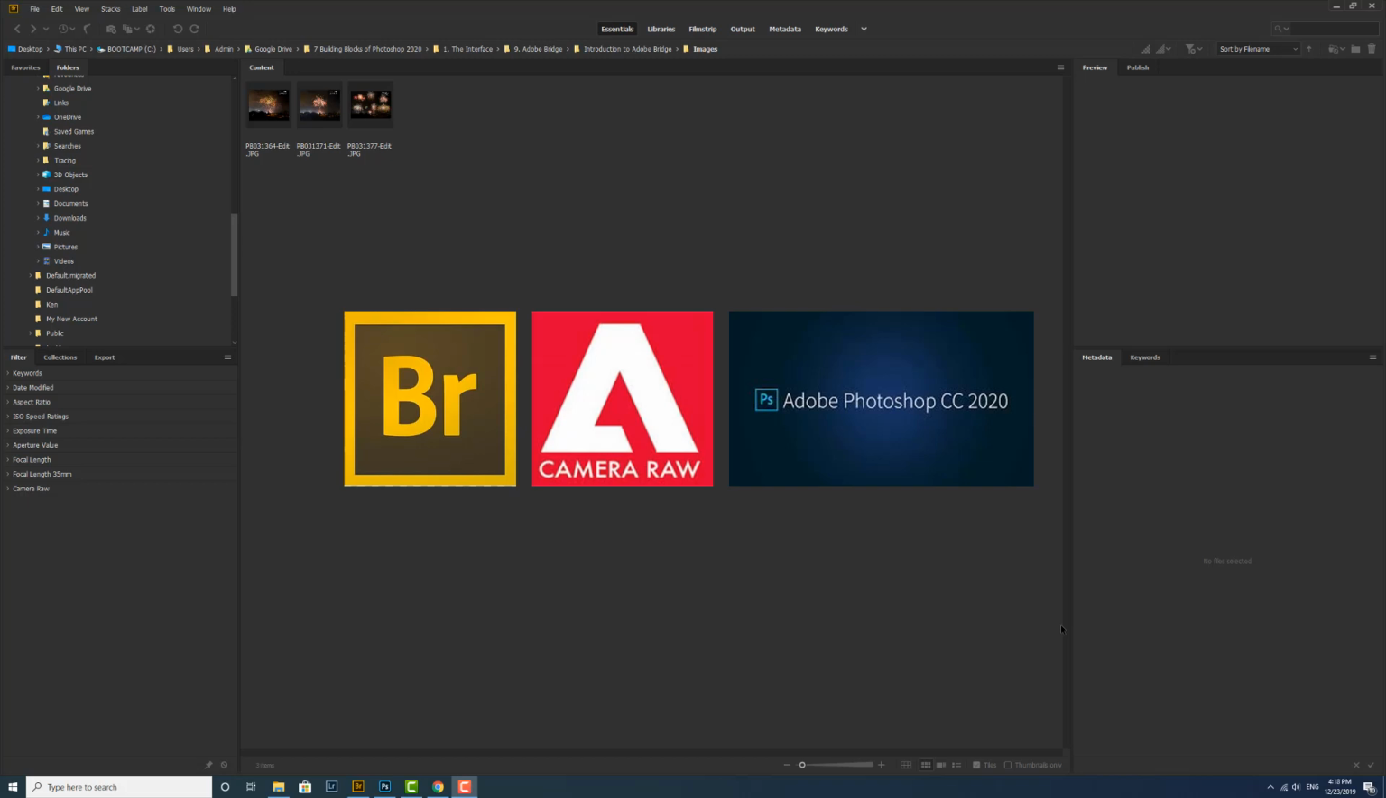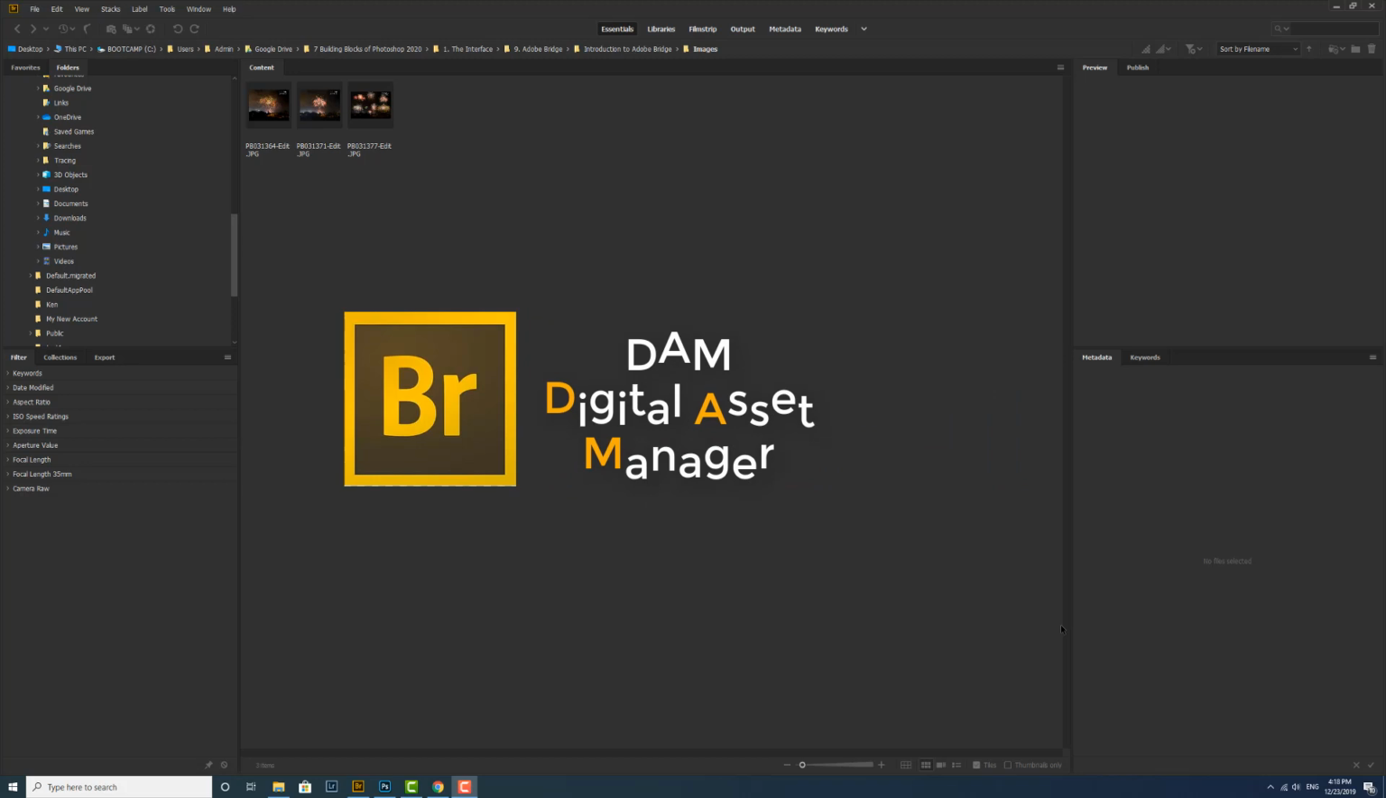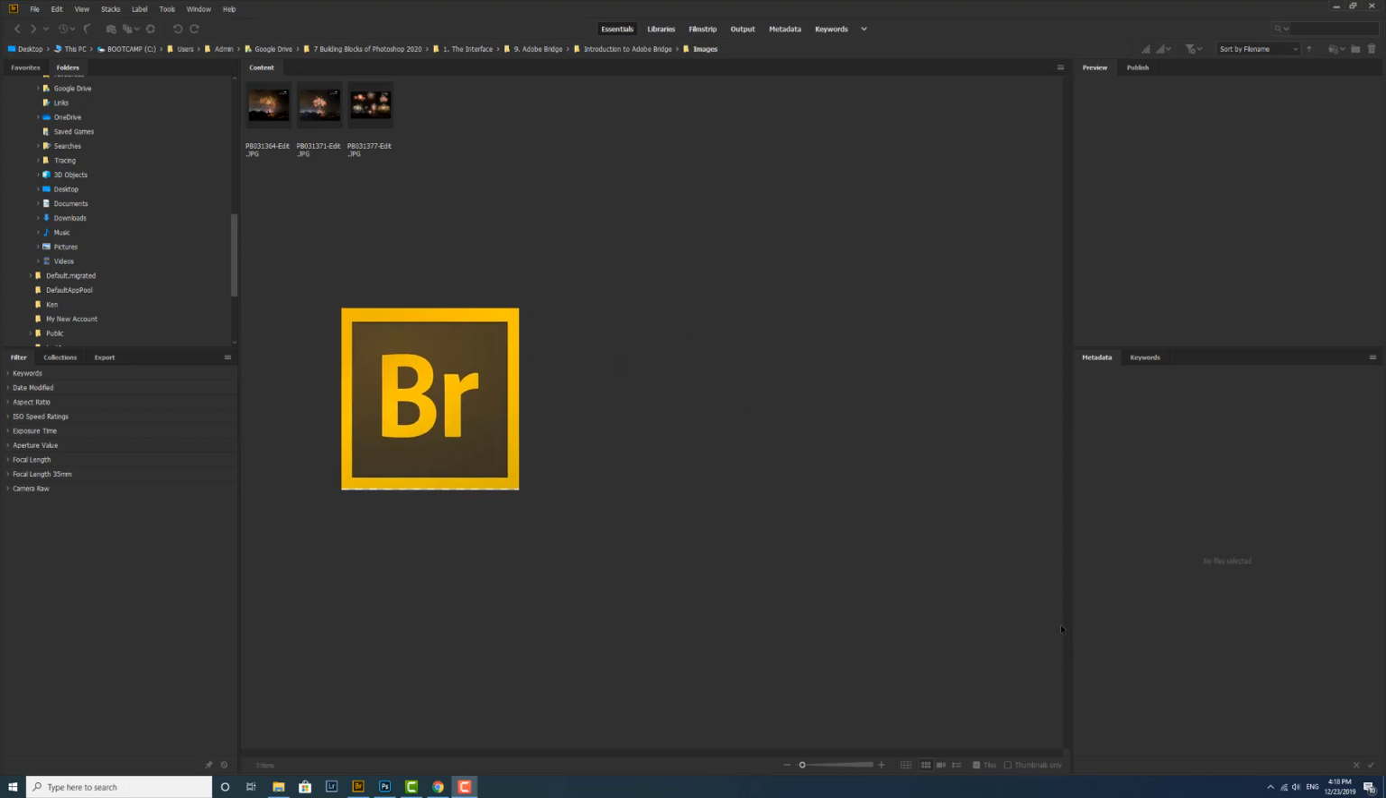So, what is Bridge? Well, a sophisticated description is it's a digital asset manager, or DAM, the assets being your precious images. A less sophisticated description would be just a file manager that links to your computer operating file manager, but adds a ton of functionality for us to use with Photoshop.